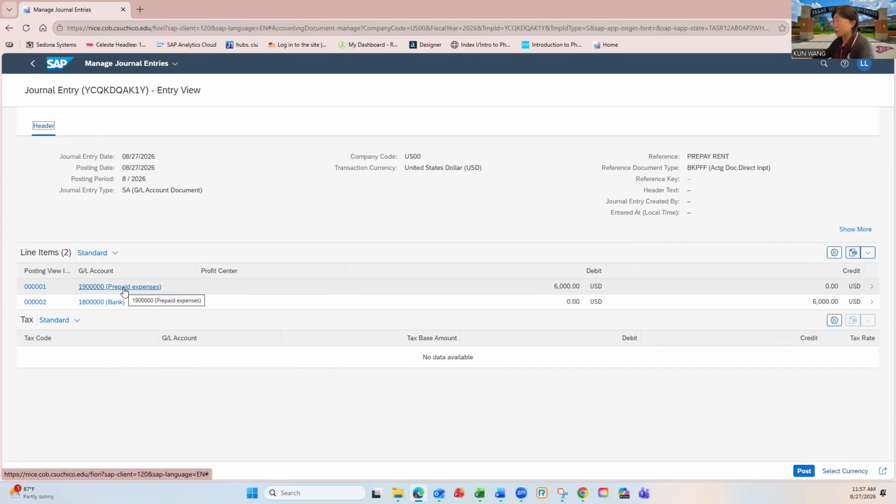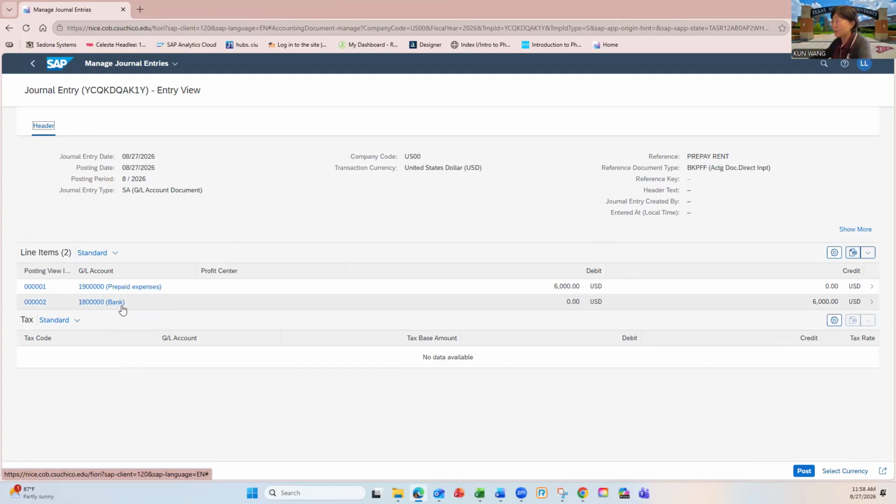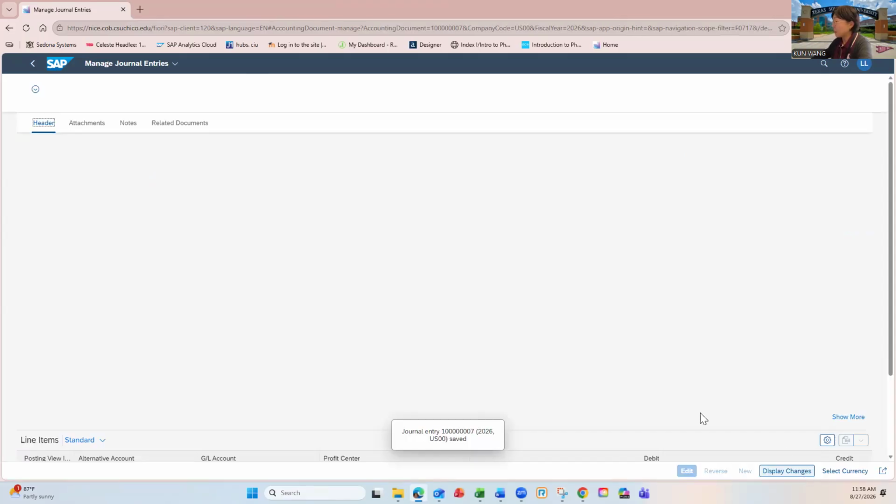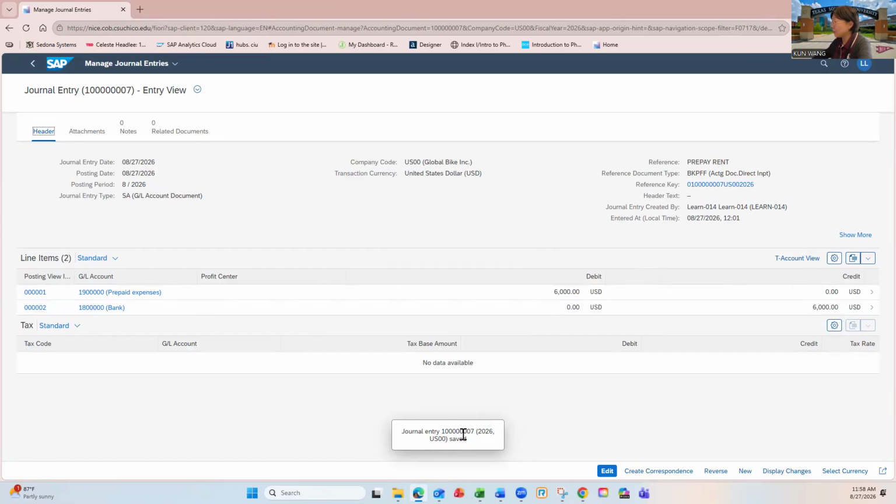incidentally or accidentally I use maybe inventory or some other account, the system wouldn't be able to detect that. Or I used a wrong bank account. For the account choices, check by yourself. And then after that, we can formally post. And you will get a confirmation for the documentation number.